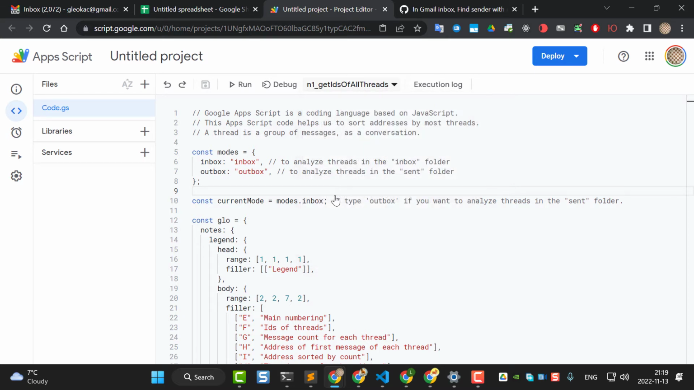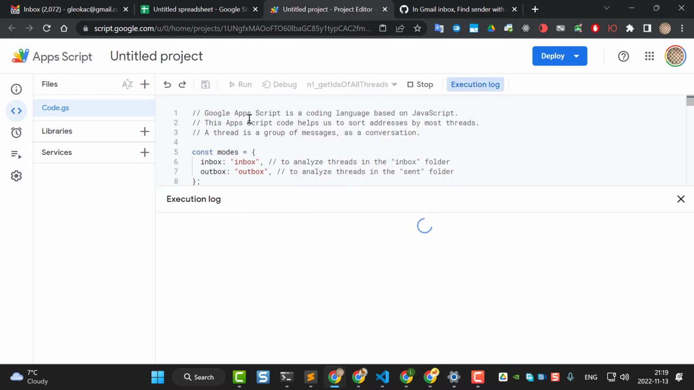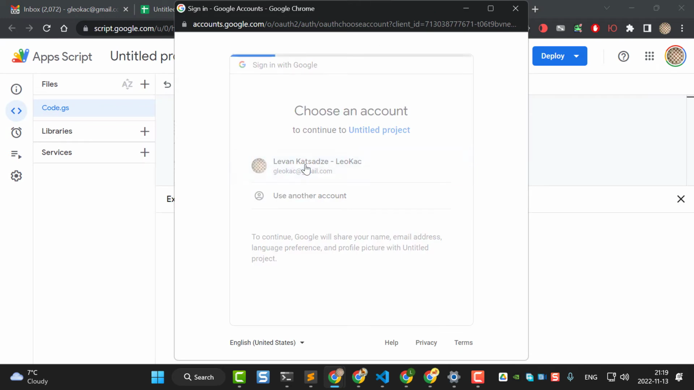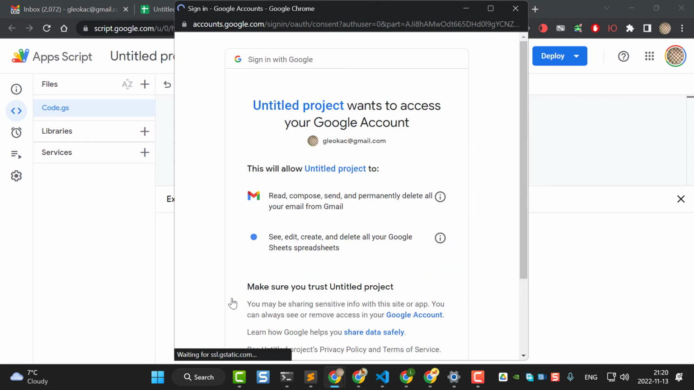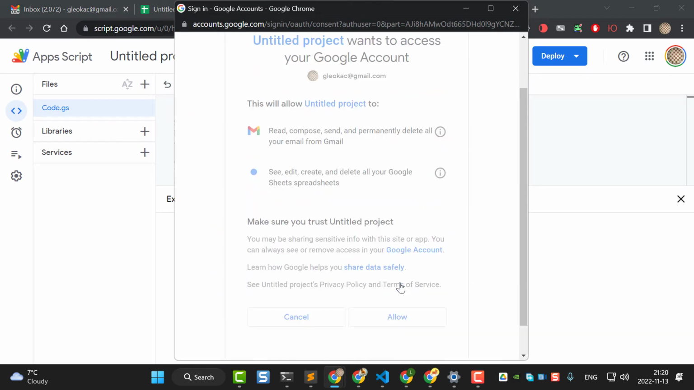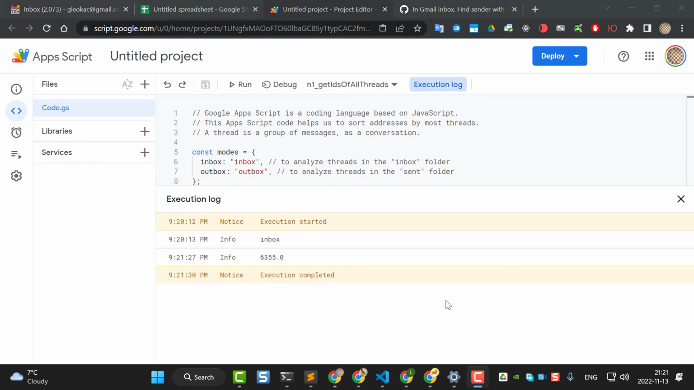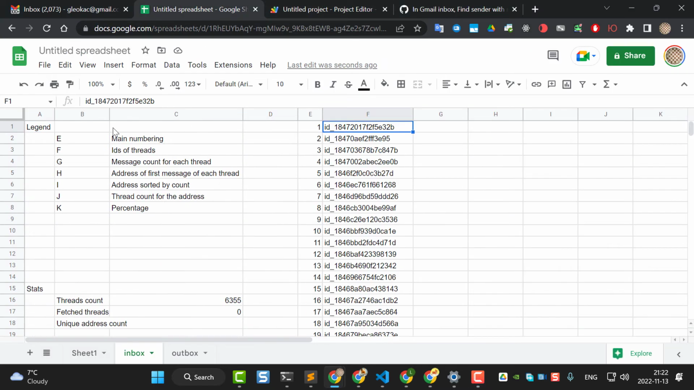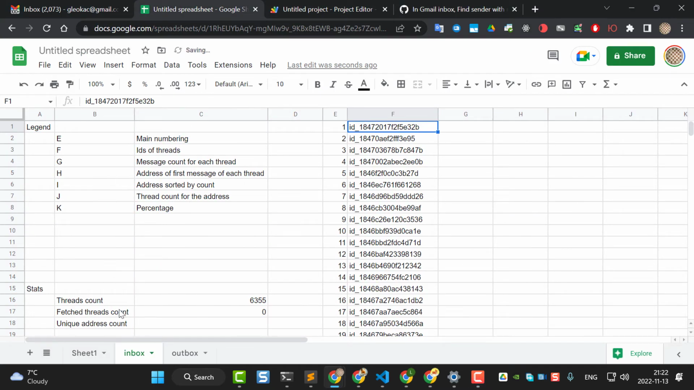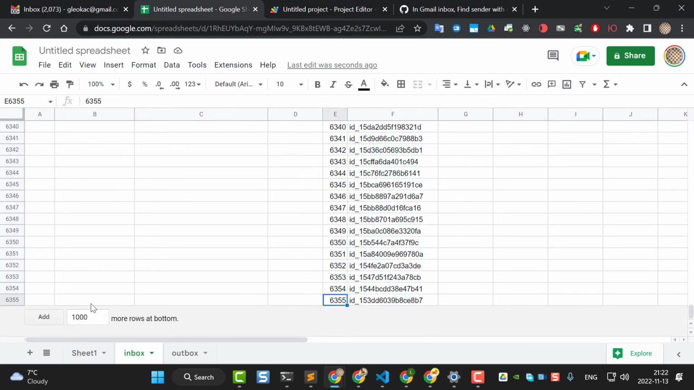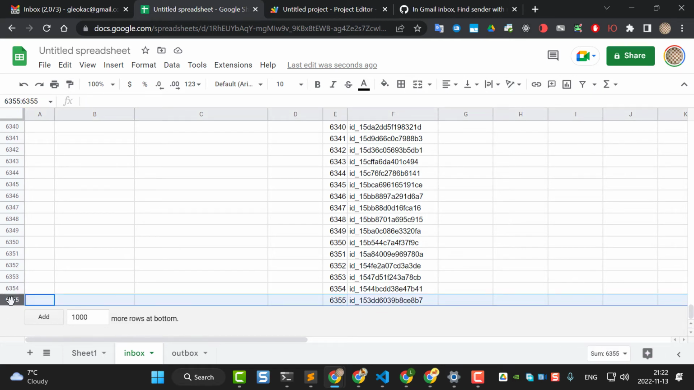Now let's choose number 1. Click Run, Review Permissions, choose an account, Advanced, Go, and Allow. Usually it takes about 2, 3, 4 minutes. Execution finished. It took about 2 minutes. Let's see what we have here. Threads count is 6,355. Let's check it. It's correct. 6,355 threads found in my inbox.